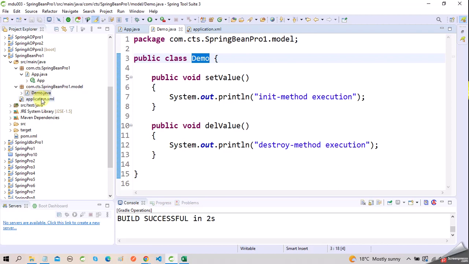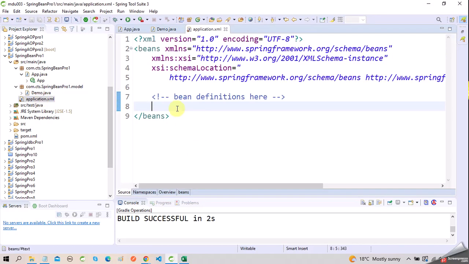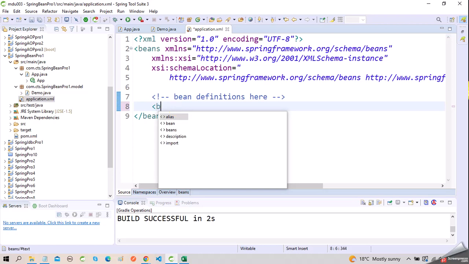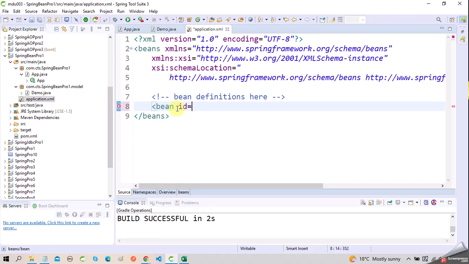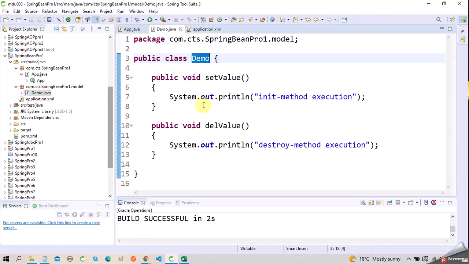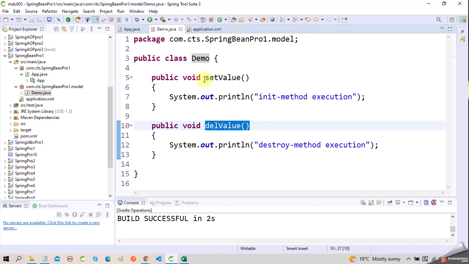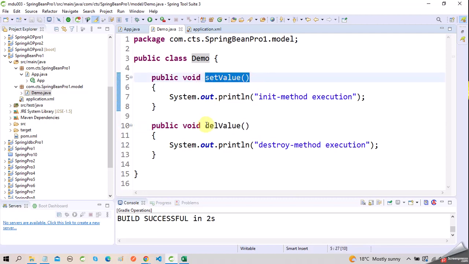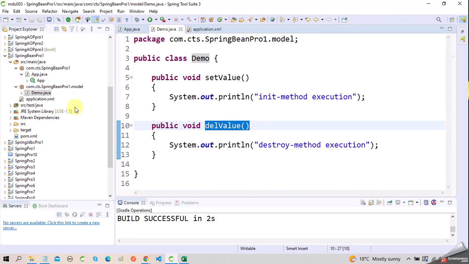Okay, and bean definition, id is equal to demo, class is equal to, okay. So suppose this bean has two methods. First is set value and second is del value, and we want to use set value as an init method and del value as a destroy method.